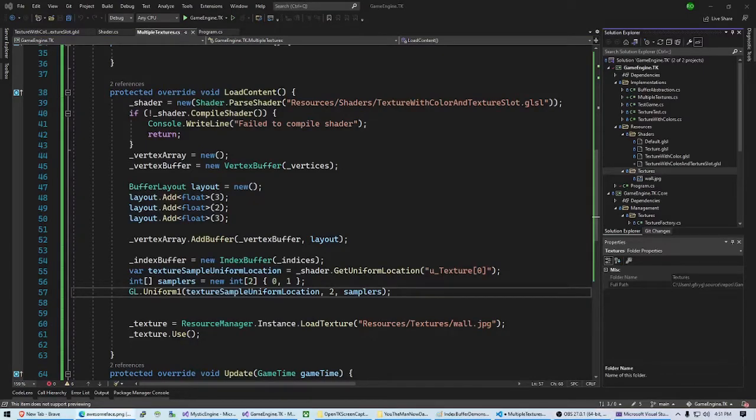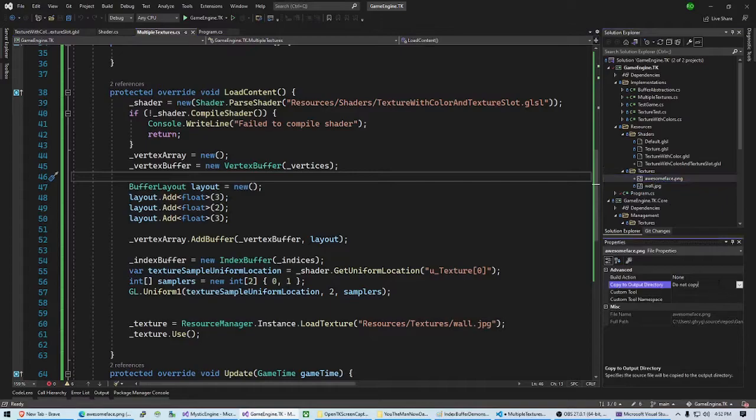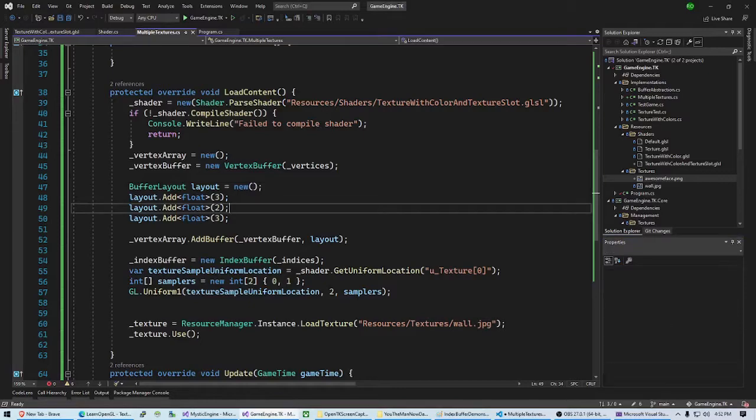So go ahead and download that image and save it into your textures folder here. Also, be sure to come into here and set it to copy always. If you don't do that, you will get an error, and we'll hit save all so it saves the CS proj. So now we also need to be able to handle texture slots here. So today we don't really have a clean way. We're just assuming everything is in texture slot 0, right?